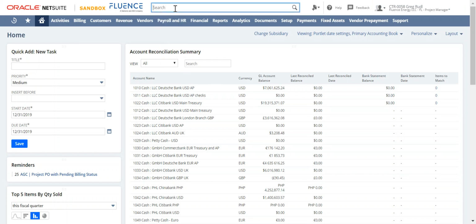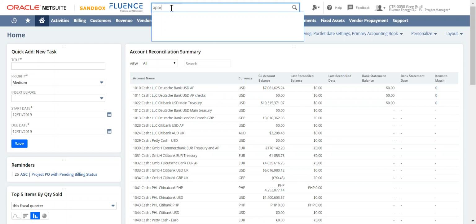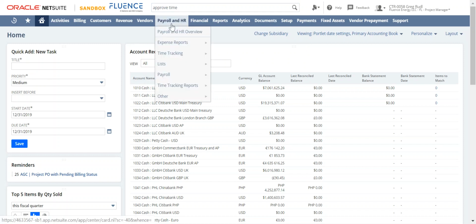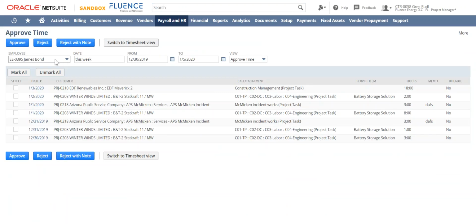First of all, I have to get to the time approver screen. And there are a few ways to do that. I can simply type in "approve time" here and it'll show me the page for approving time, or I can use the menu. It's under Payroll and HR, Time Tracking, Approve Time. Okay, so I'm going to approve the time of James Bond.